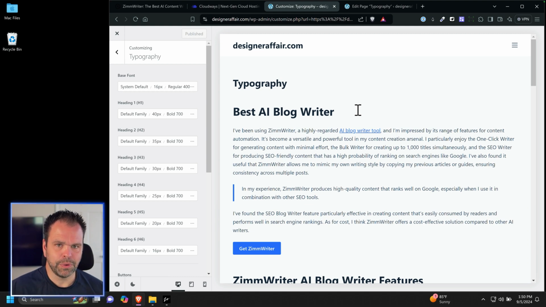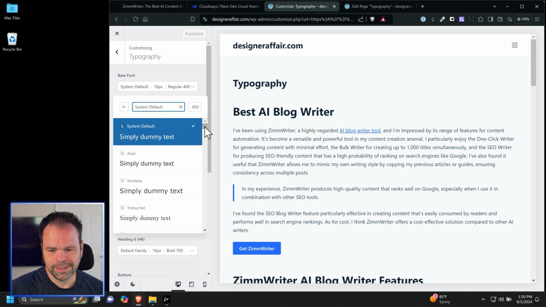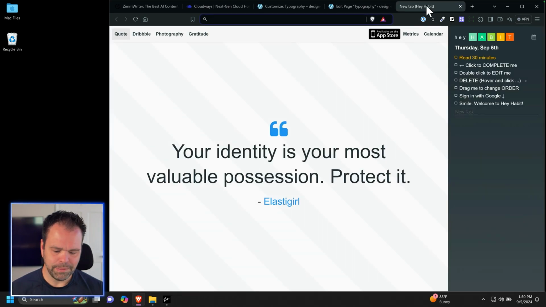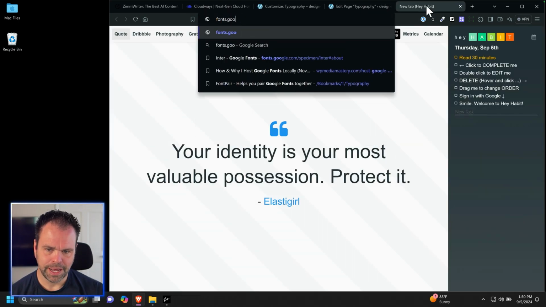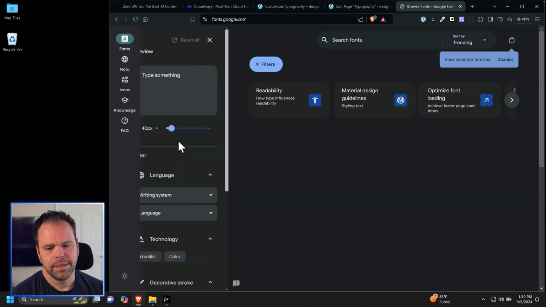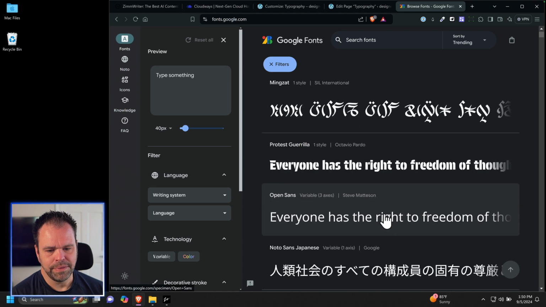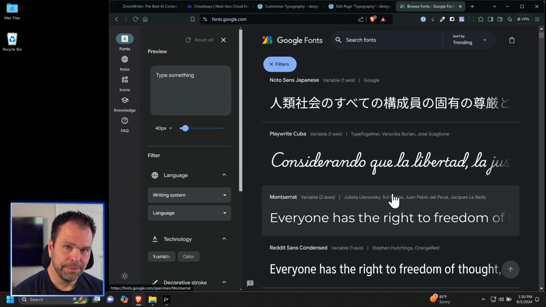Google has a repository of free fonts, and they're all loadable inside of Blocksy. So it's very easy. You can find them all by just searching for fonts.google.com, and you can browse all of their fonts. Now the problem is, though, finding a font for your headings that pairs well with your subheadings.